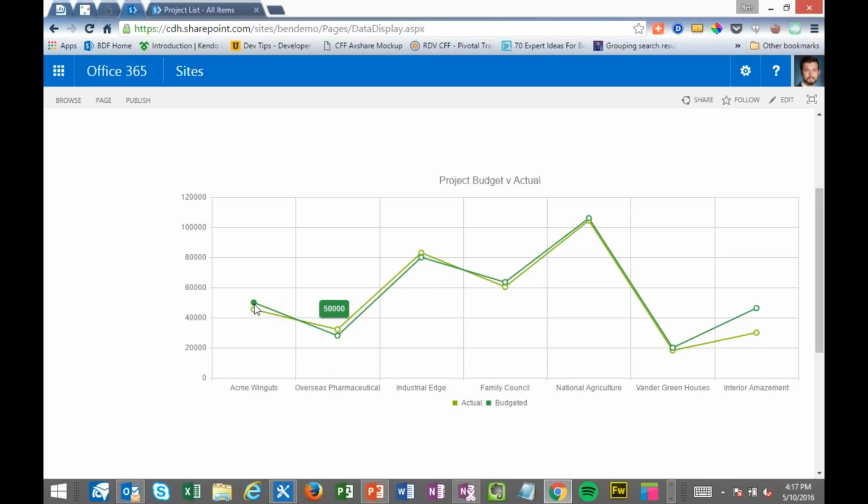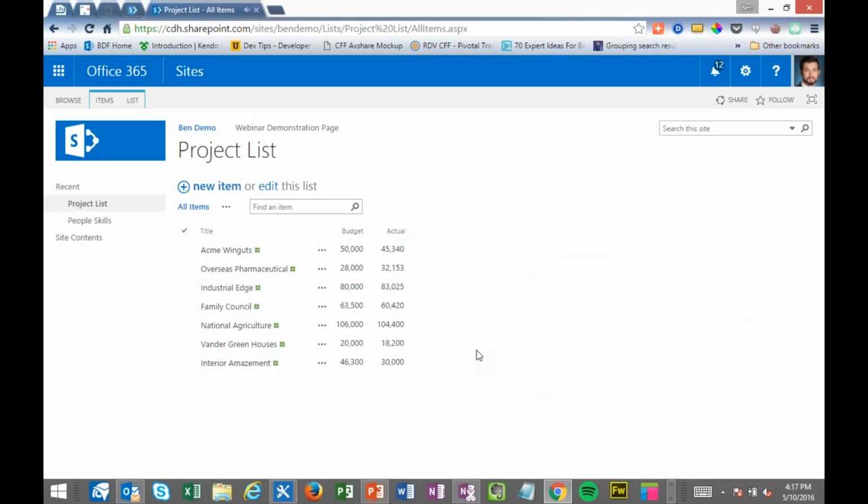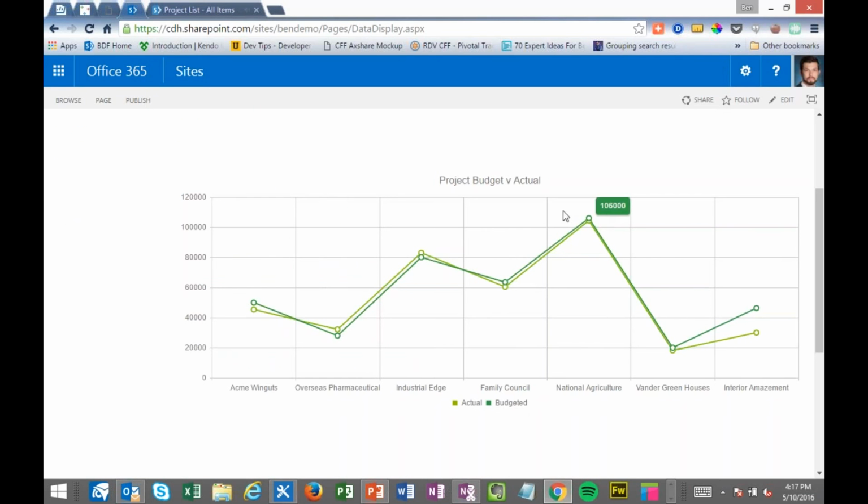But we can feel satisfied that they are very close. The actual and budget are very close here. The tooltip allows you to go over these nodes, and then they'll give you a little bit more detail about how much that value is. So looking at our base categories here, we've got the names of those projects, just as our list indicated, and then the budget and actual values are being represented here.